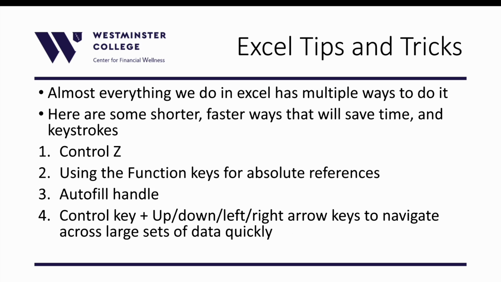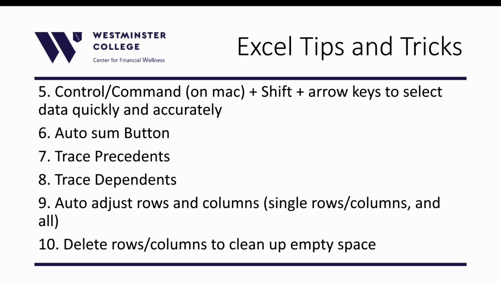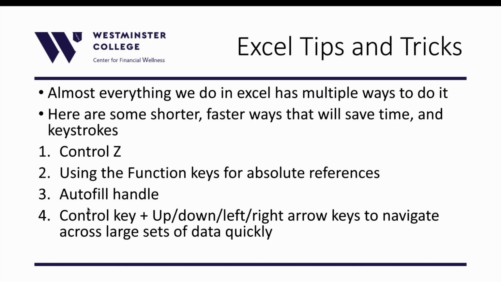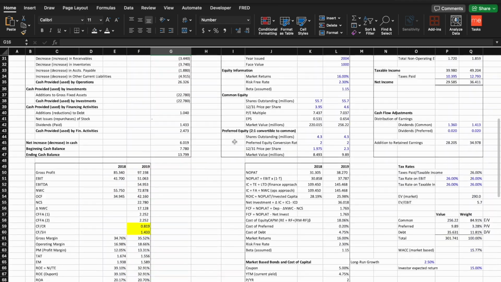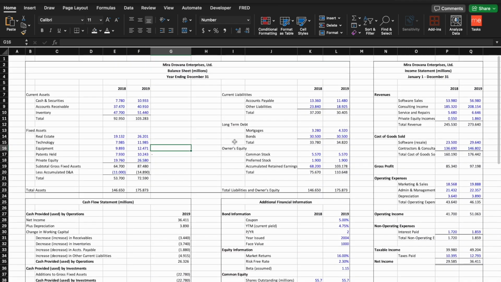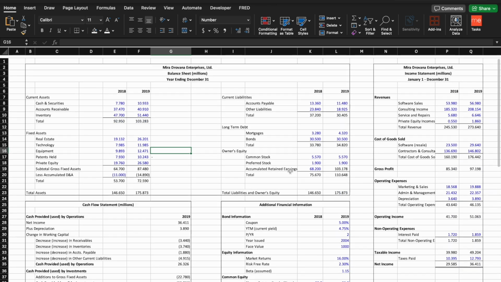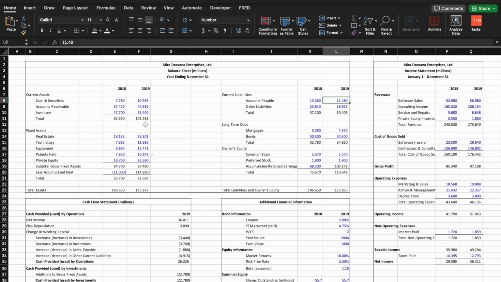Now, let's go into how to navigate rows, how to navigate big sets of data, and I'm also going to include how to select big sets of data. So that's 4 and 5 right here. This is just an example company. This is not a real company. These are not real financial statements. But I'm going to show you how, without clicking around, you can navigate quickly and select data quickly.